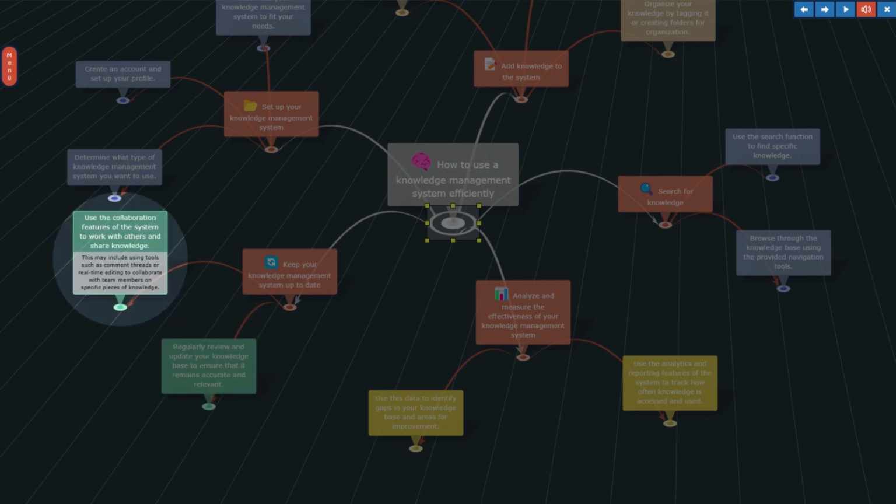Use the collaboration features of the system to work with others and share knowledge. This may include using tools such as comment threads or real-time editing to collaborate with team members on specific pieces of knowledge.